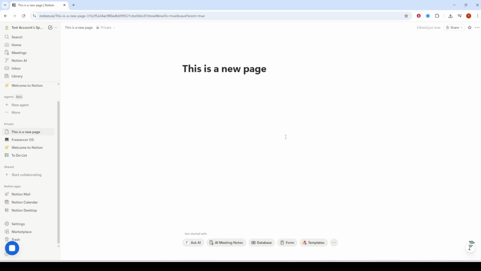To recap, creating a new page in Notion couldn't be more straightforward. Locate the sidebar on the left, find the Plus New Page button at the top right of that sidebar, and click it. That's it. You now have a fresh page, saved automatically and ready whenever inspiration strikes.